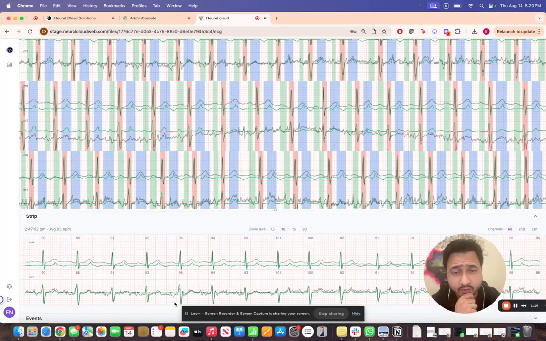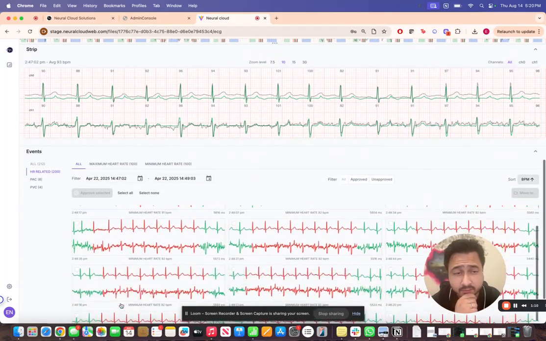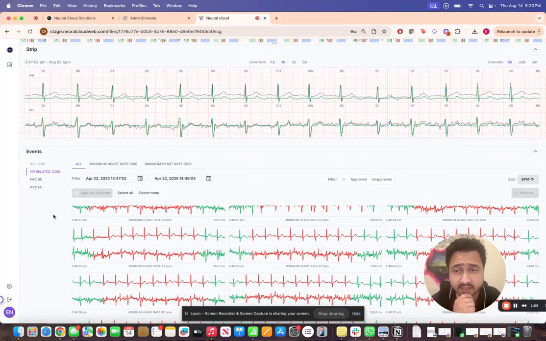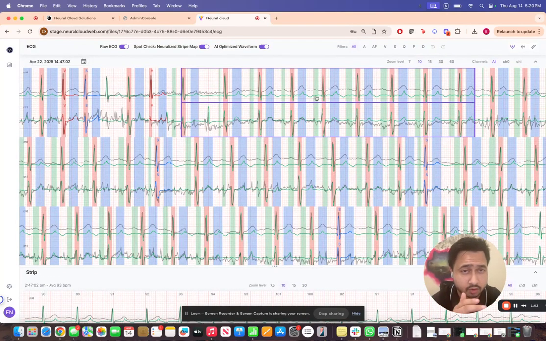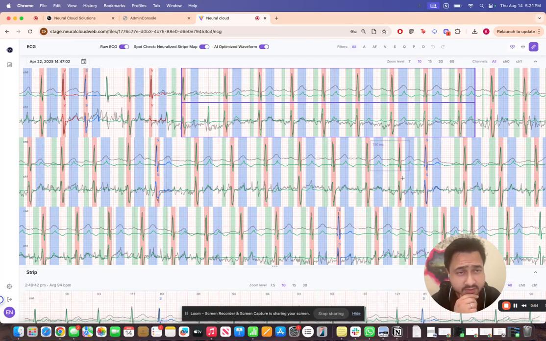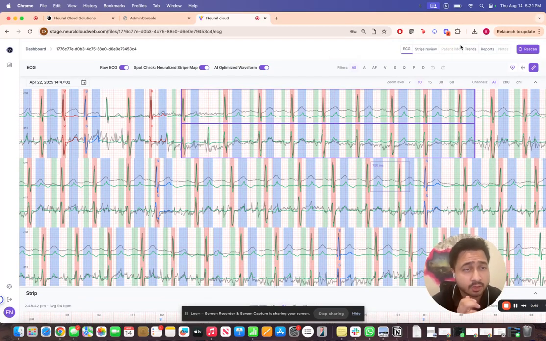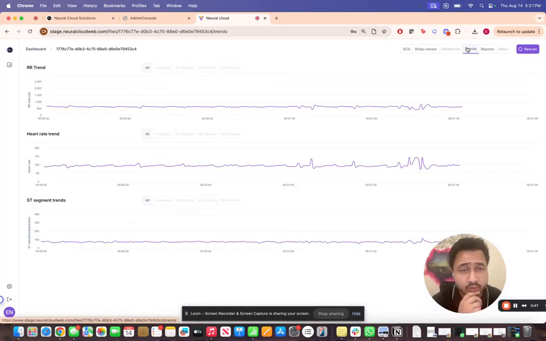You have a strip view if you want to zoom in and view specific strips. And in the end, the most important part, which increases throughput, is the events page. All of the events are flagged, and any technician is able to go in and zoom in and look exactly if there are abnormalities that are true or not, and they're able to use this caliper tool to zoom in on specific spots. And from here, it is quite simple to look at some trends, which are extremely important.